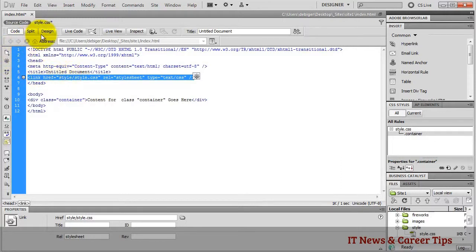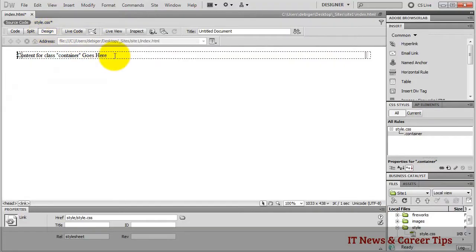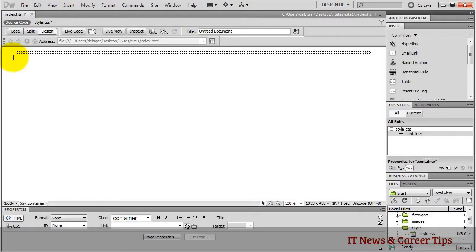Okay, I go back to design view, delete my text, and I'm going to paste my header image inside of my container div tag. I go to my images folder, get my header image and just drag it over here.